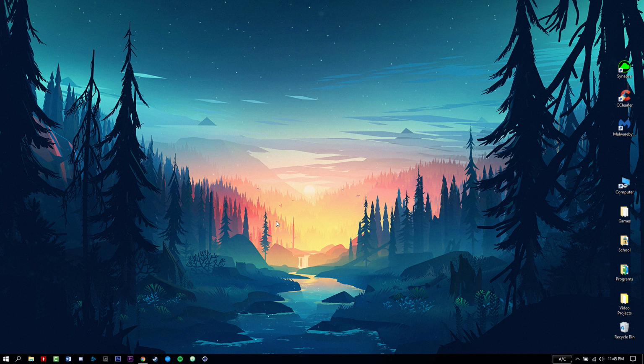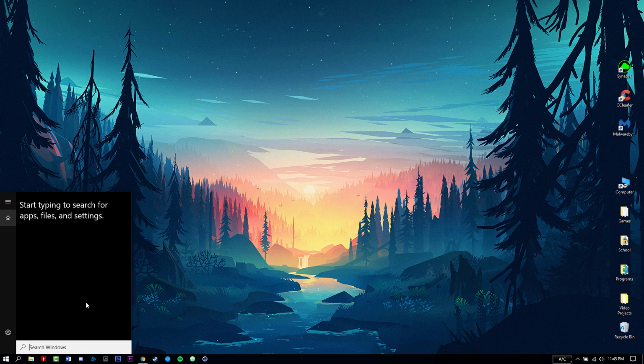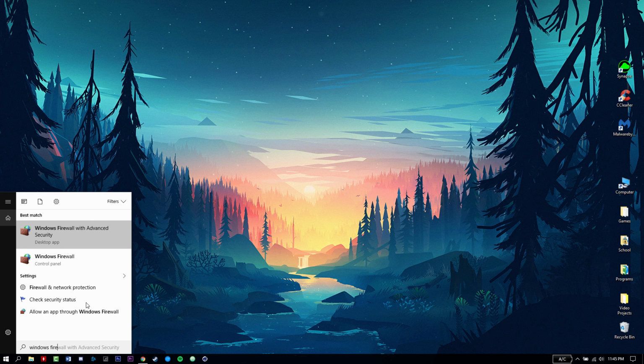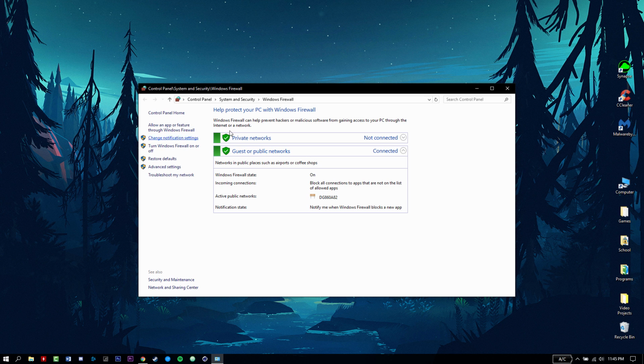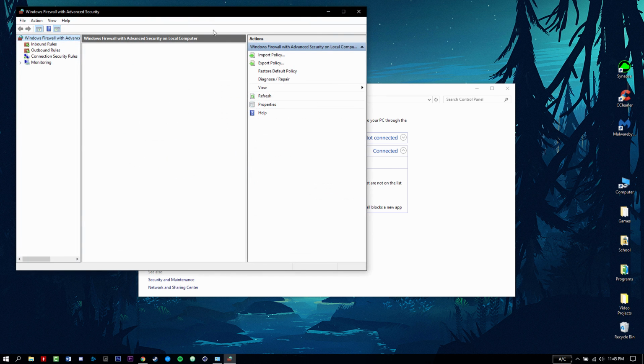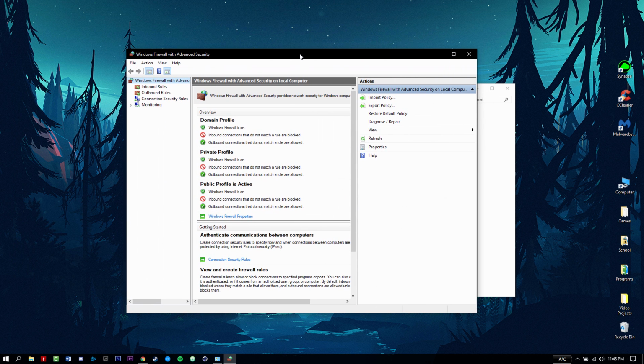Alright, before you start this tutorial, guys, you want to make sure you get the firewall exception down. So what you want to do is go to your search bar and type in Windows Firewall, and click on the result that has Windows Firewall with Advanced Security, or you can just click on Windows Firewall, and this should take you to this option right here. Make sure your firewalls are on, and what you want to do right here is go to Advanced Settings, and this should open up the exception profile.